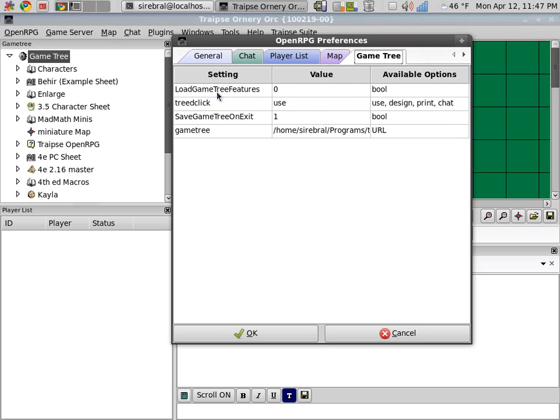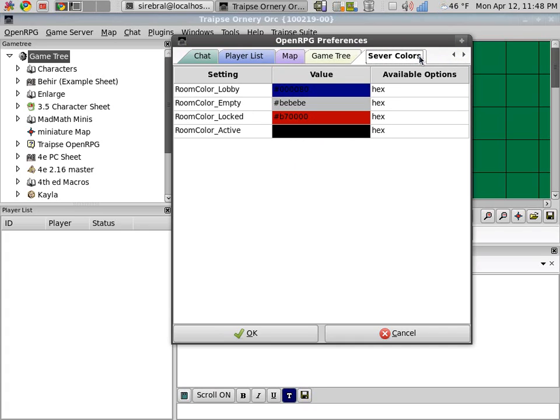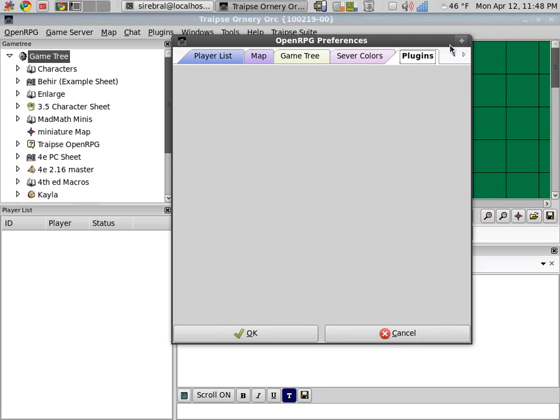If you want to load the game tree features, set that to 1. Then when you double click an item on the tree, you can either set it to use, design, print, or send to chat. You should leave save game tree on exit to 1, so it'll save your game tree when you exit. And then this is the location of your game tree. Then we have server colors, and plugins is not used, so we'll exit out of that.